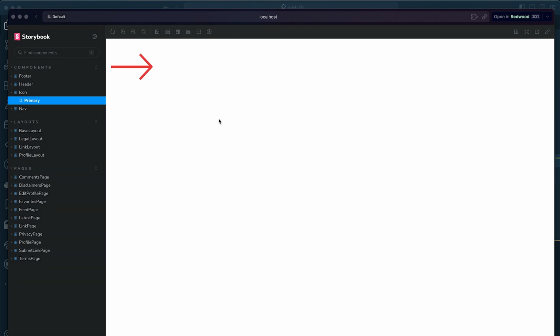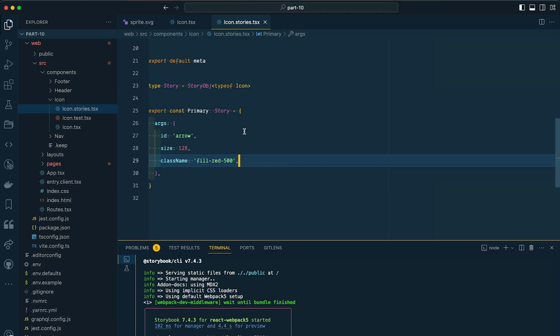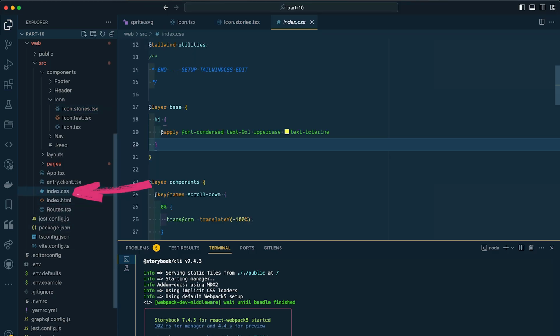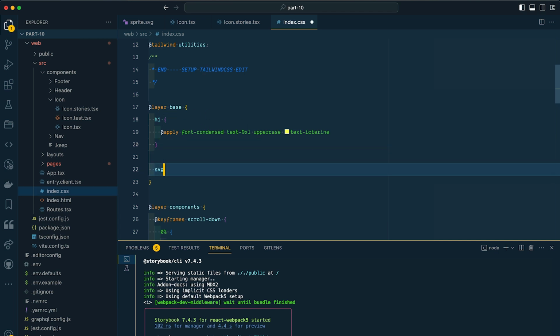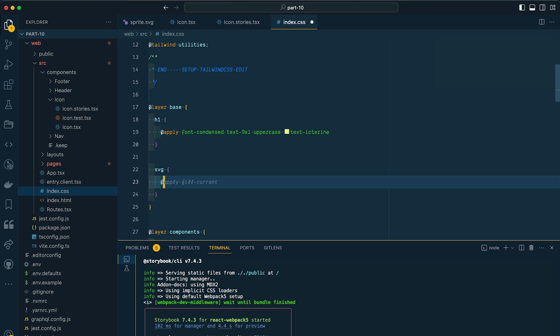Now, one thing that I like to do anytime I'm working with SVGs is within my CSS file. So that's under index.css. Inside of our base layer, I like to set up a generic SVG style. So I'm going to apply a fill-current. And you can see here the vanilla CSS that sets up is fill: currentColor, it sets the fill to whatever the current text color is. This makes it really easy to style since the SVG adopts or inherits whatever the text color is set to.